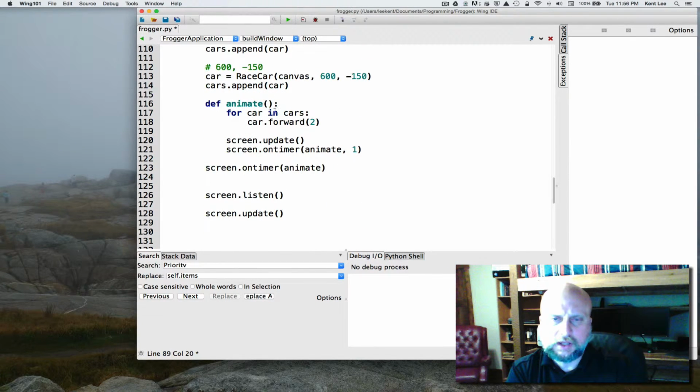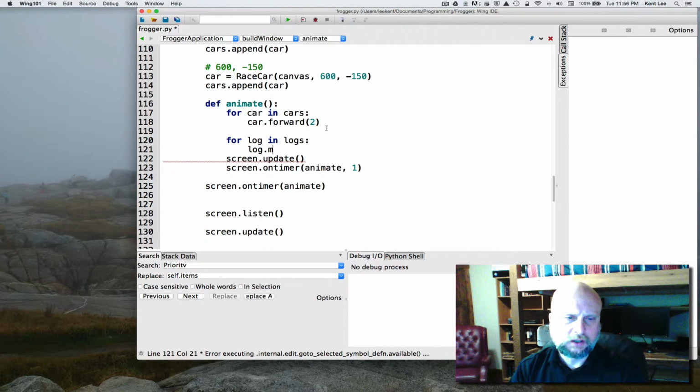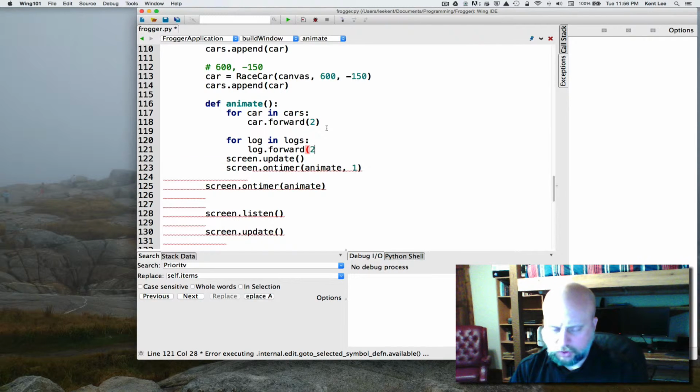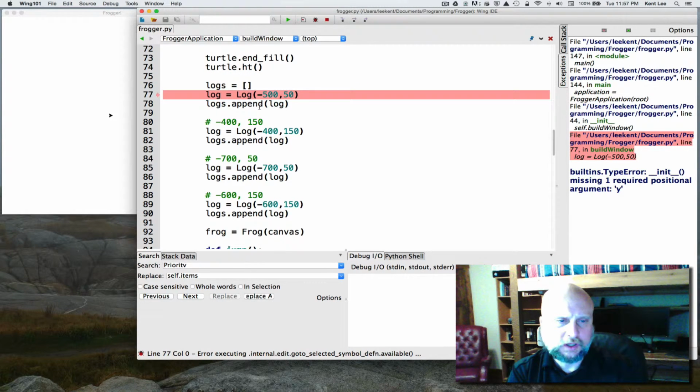Okay, so we've got all the logs created and they're in the list, but we haven't animated them yet, so we're going to have to go into our animate and make sure they're animated as well as the cars. After the cars have been animated, we'll do the same thing for the logs. So for log in logs, and then we're just going to do log dot forward, and we'll have to specify some amount to move the log forward, and 2 seems like a reasonable amount at this point. We only need to do one screen.update because there's only one of those per frame, and then we should be good. So let's take a look at it and see what we end up with.